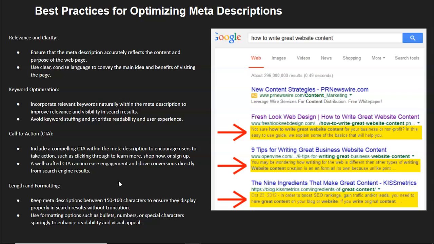So while we can use a Python script to automate the process of writing meta descriptions, we have to understand the way the script was built in order to enable it to comply with the meta description best practices. So firstly, meta descriptions have to be written for relevance and clarity. They have to accurately reflect the content and purpose of the page, and they have to use clear and concise language to convey the main idea and benefits of visiting that page.